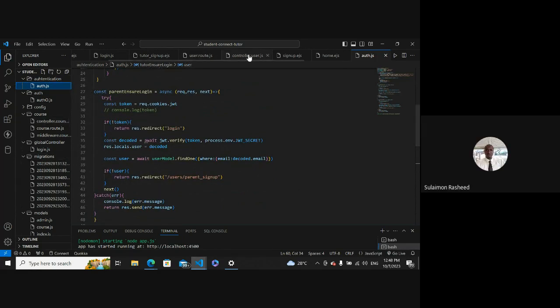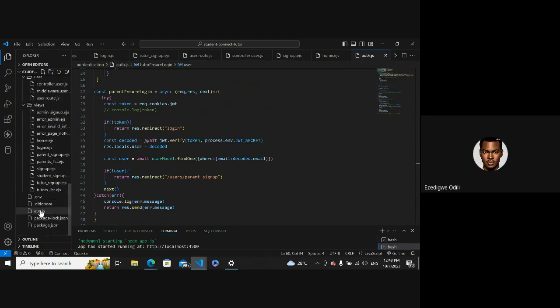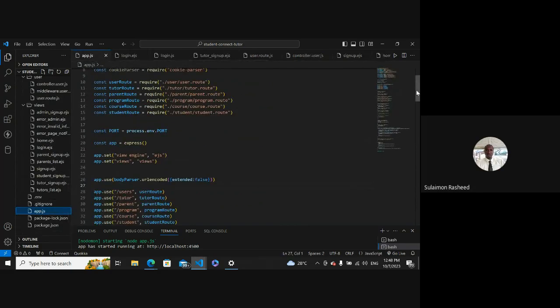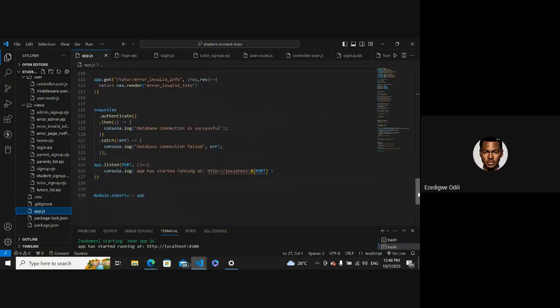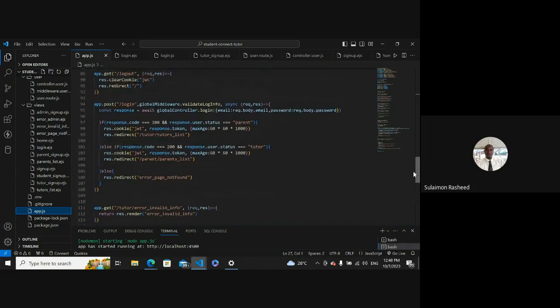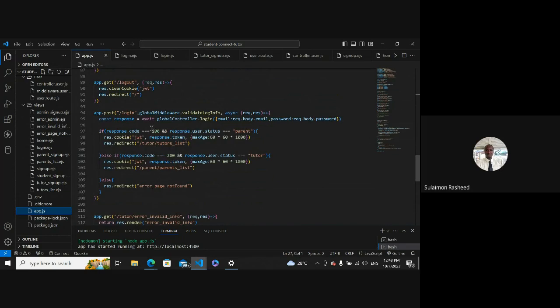Let me go back to the app.js. Now, let's take it step by step as we are doing it. We will get where the problem is coming from now. Here we are redirecting to this page /tutor_list if this is successful. Let's go and see the get. You know, I told you this is a get request.